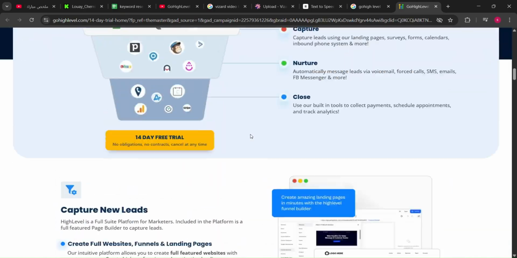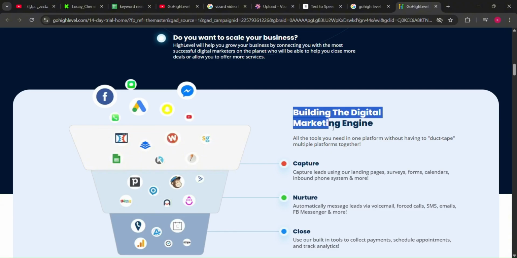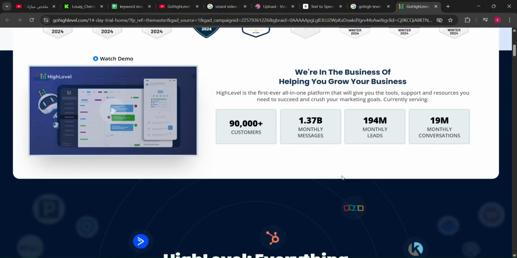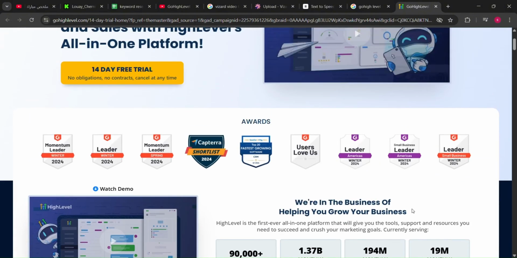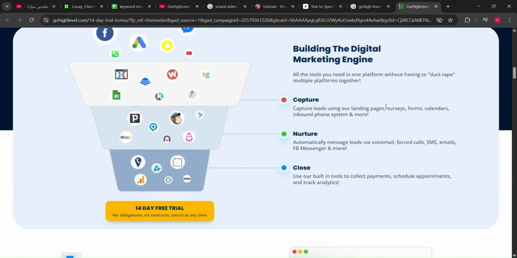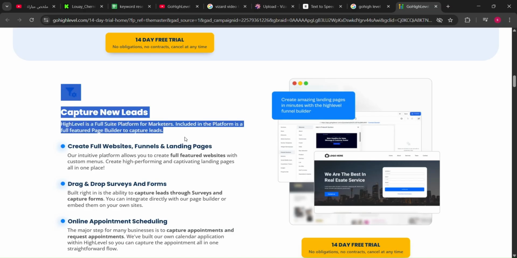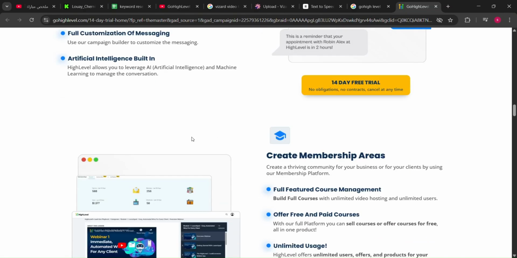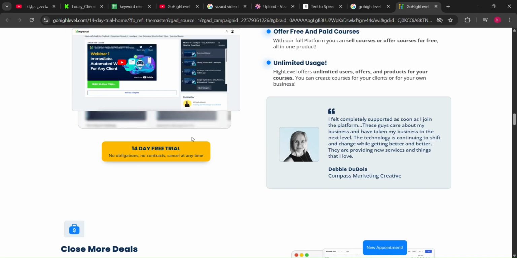In addition to the plans, there are also different API access levels available, including both basic and more advanced options depending on your needs. Another helpful thing is that GoHighLevel offers a 14-day free trial, which allows you to test the platform and see which plan works best before committing.